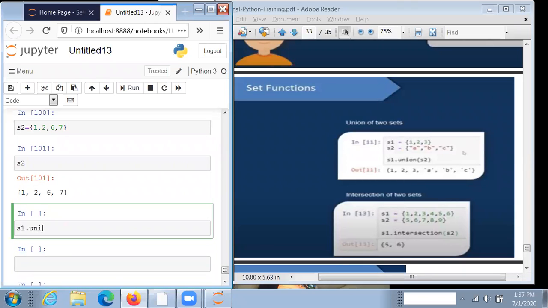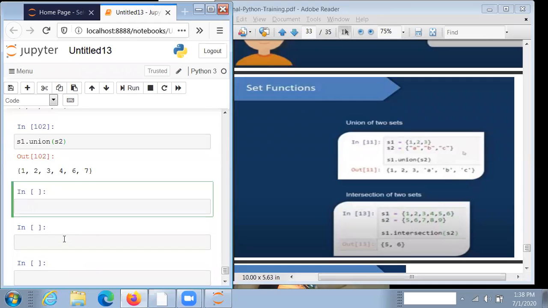S1 dot union into brackets. These are the functions. So S2, enter it. Yes, it gives an output, that is the union of these two sets. If we want to perform intersection here, just use S1 dot, or either we can use S2 also, no problem at all.